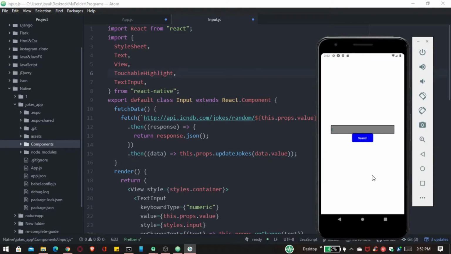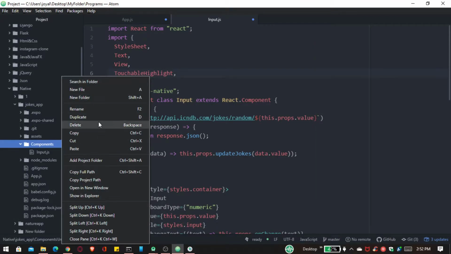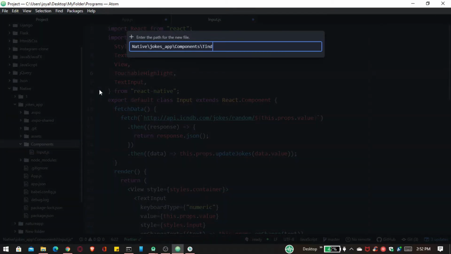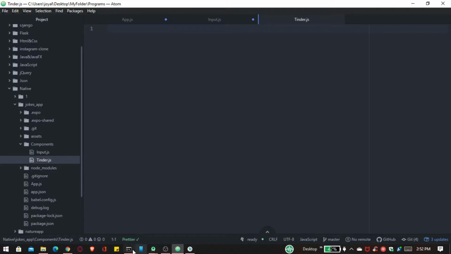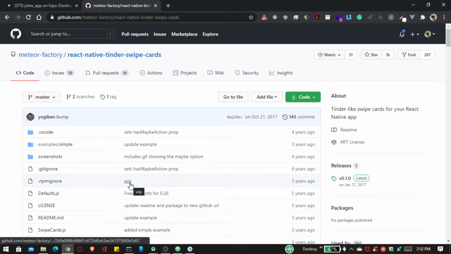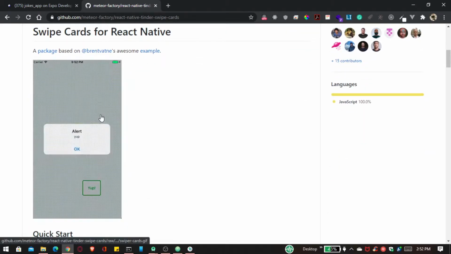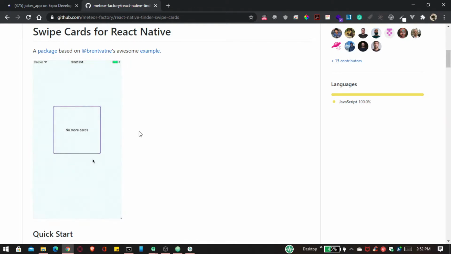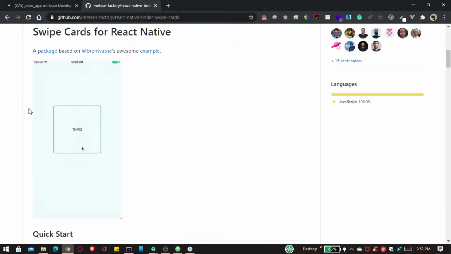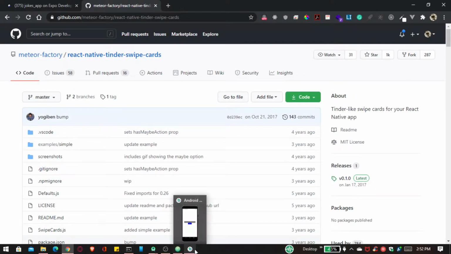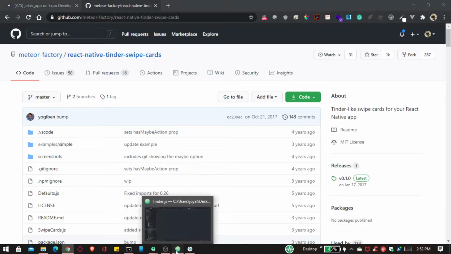Now to display our jokes here, I want to create another component, and the new component name is Tinder.js. The name is totally up to you, but I write Tinder because I want to implement a functionality like swipe cards. So whenever I swipe right, there is a message, I like joke, and whenever I swipe the card left, there will be a message that I don't like joke. So I give the name Tinder.js, but the name is totally up to you.